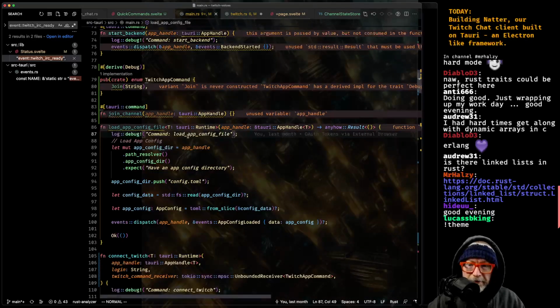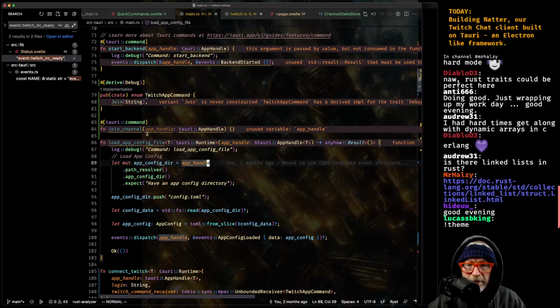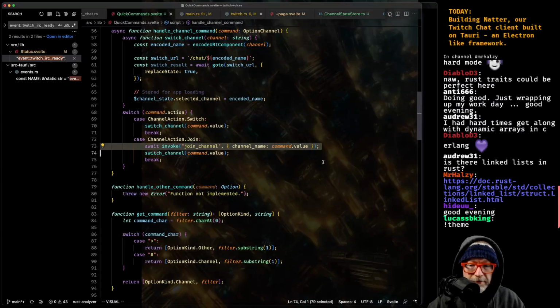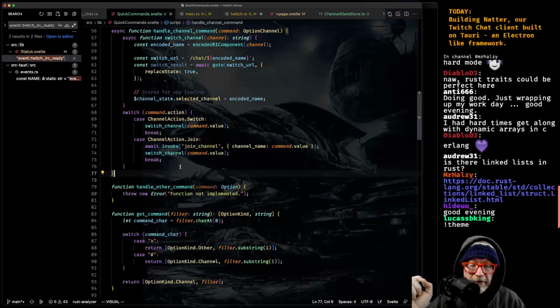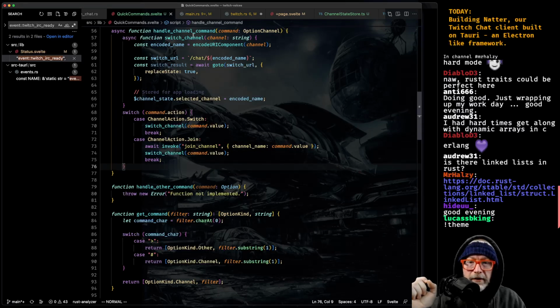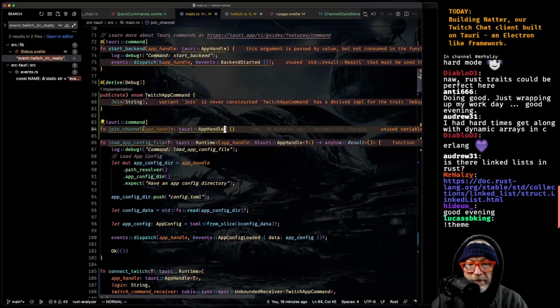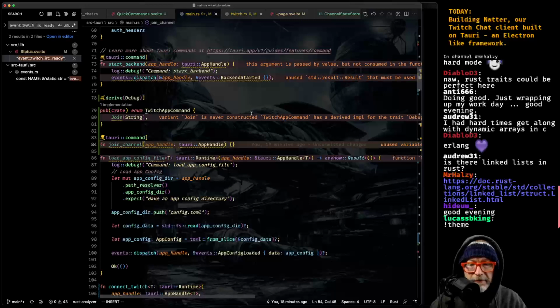Okay. Now, if we go all the way back to main, we have this join channel command that can be called from JavaScript. Okay. So here in our JavaScript code, we're going to use the Tauri invoke function to invoke a command by name, and we will pass it some data. Okay. Now, if we go back to main, that data, I believe, can get deserialized. Right?